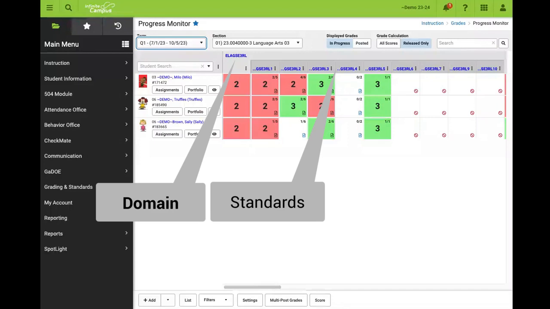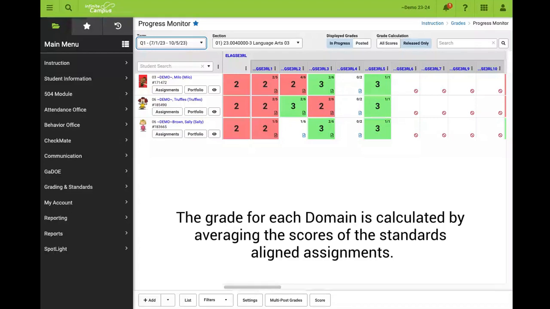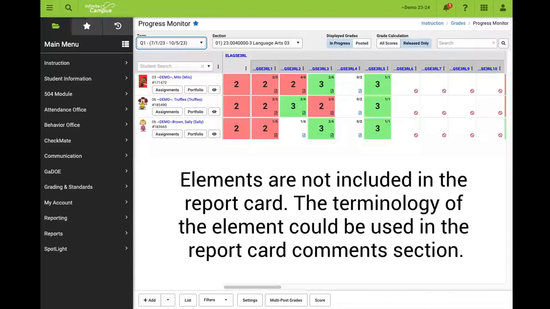On the printed report card, parents will only see the grade for the domain. If the parent logs into Infinite Campus, they will be able to see assignment grades aligned to the individual standards. The final grade for the domain is determined by averaging the standard level assignment grades. When it is time to post grades, you will have the ability to incorporate your professional judgment into the final grade. Note that the elements are not included in the gradebook. The terminology within the element can be included in the comments section of the report card.